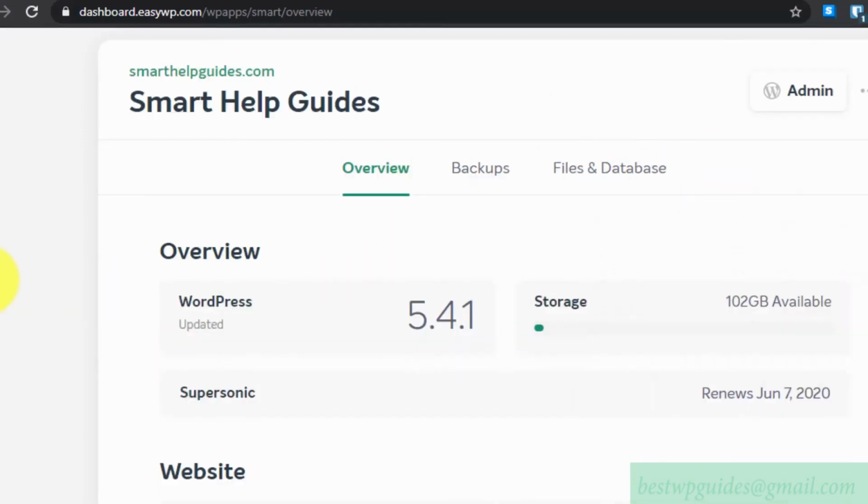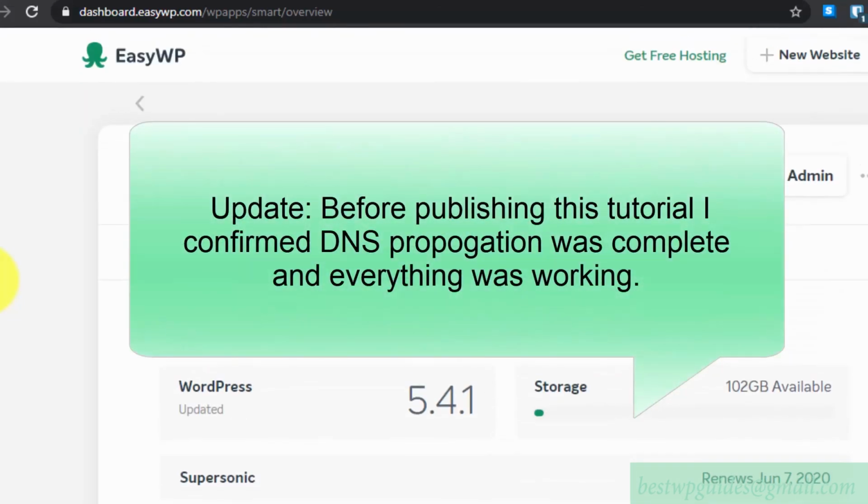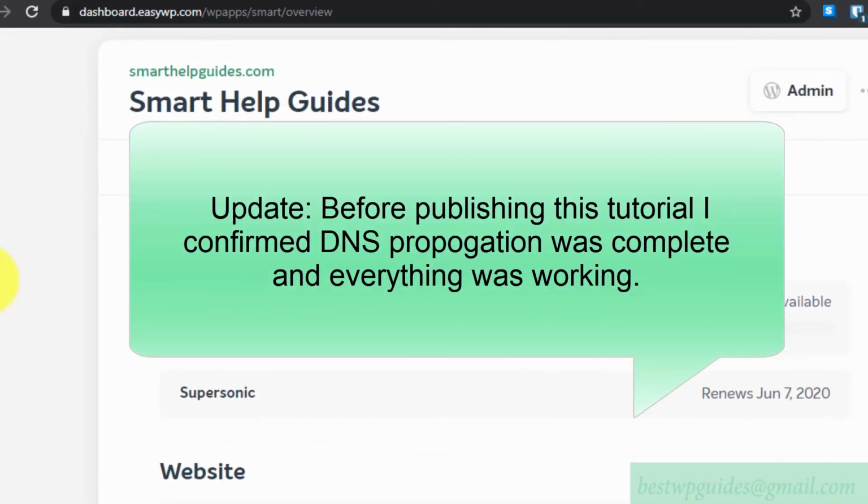Hey guys, so I tried to clear my DNS cache and see if the DNS propagation will happen instantly, so I could check the website on the new server, but unfortunately I couldn't do that, and it's still pointing to the Cloudflare DNS. So DNS propagation will take a few hours to happen, and after that happens, you should not face any problem.